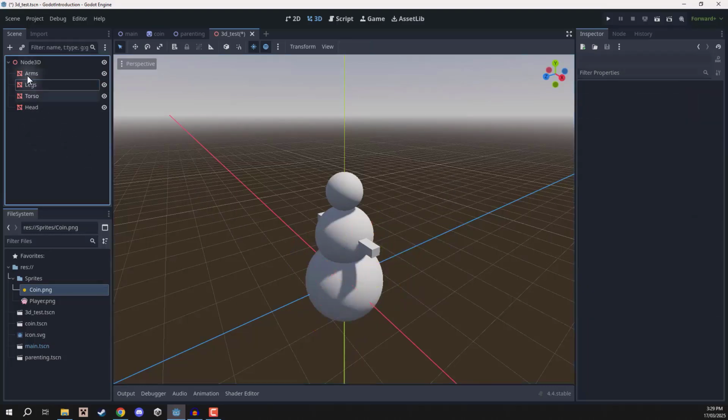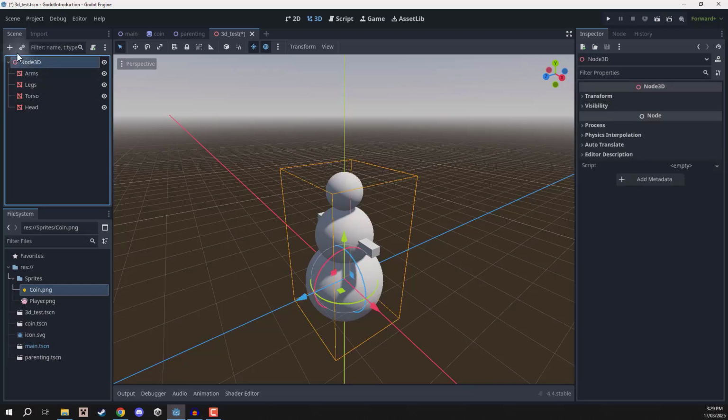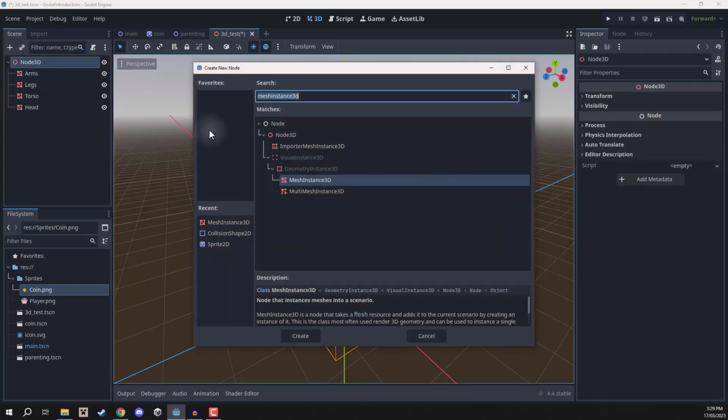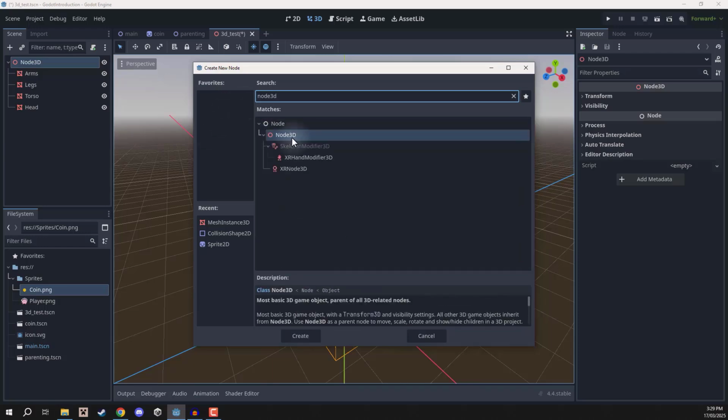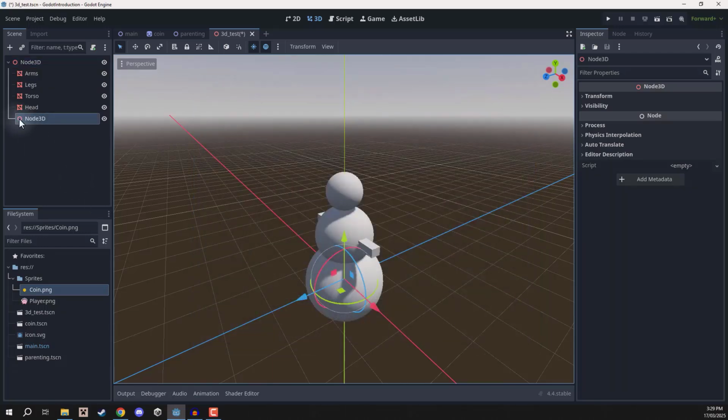So what we're going to do is create a brand new node. So I'm going to click on the plus here and search for Node3D. Now a Node3D, if we create that, is just going to have a little circle icon, and if we look in the inspector, you can see that its properties are a lot slimmer than the mesh instance. The reason why is because this Node3D doesn't have any extra things attached to it.